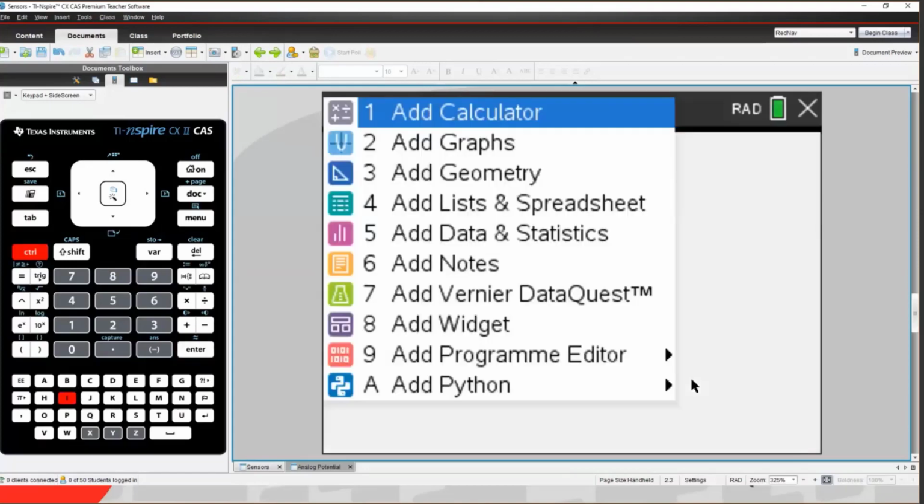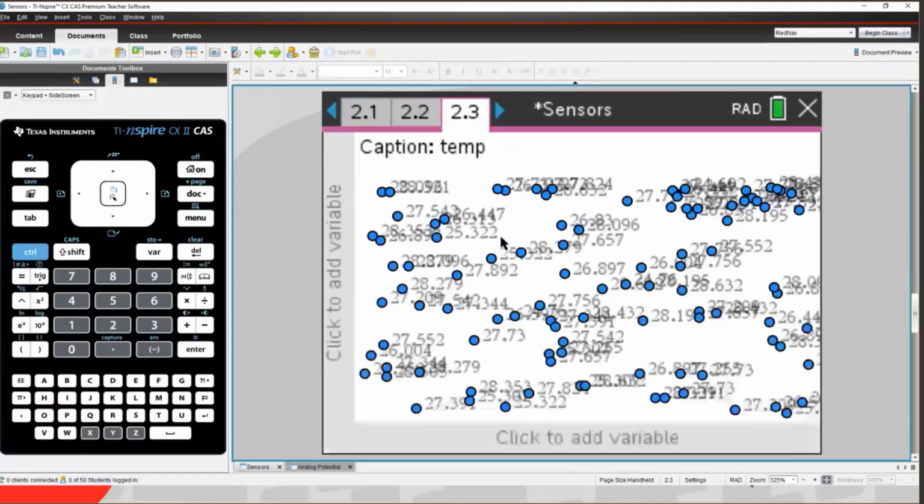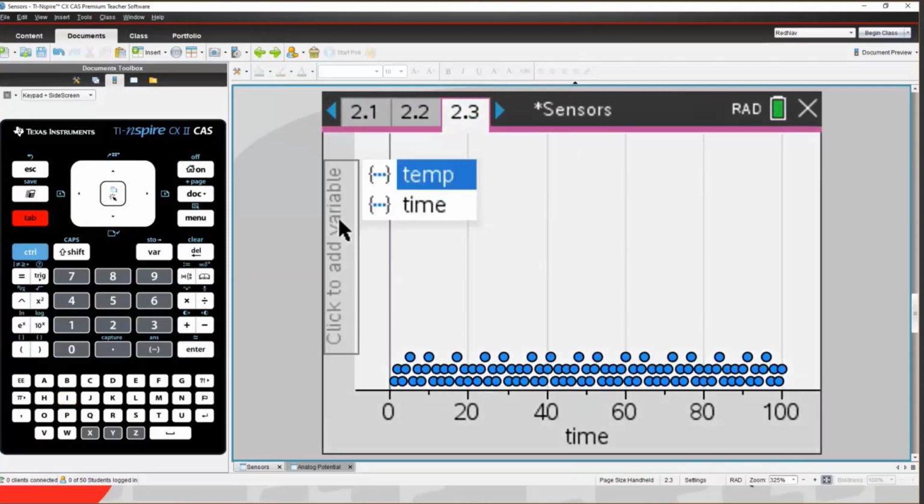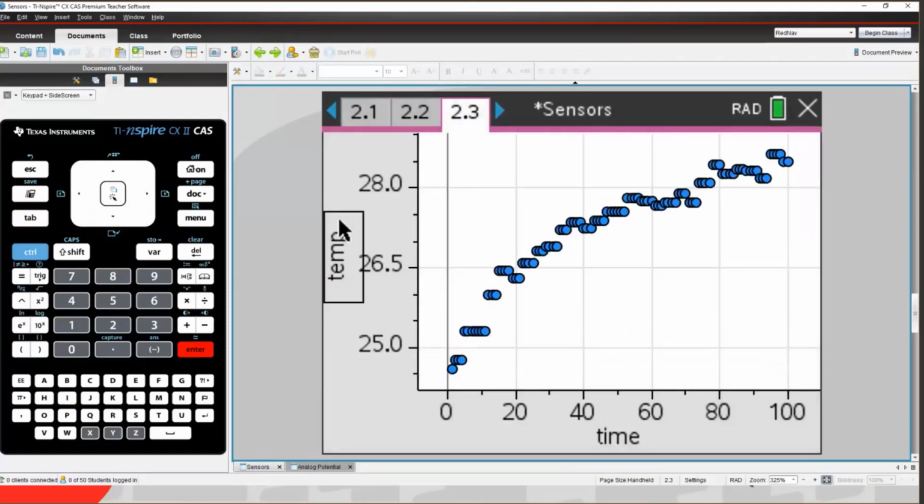So let's just do insert data and statistics. Press tab, we'll do time down here, and press tab, and we'll do temperature up here. And there's our funny little temperature graph. You can see it's kind of a curve. So for 100 readings, my temperature on the sensor went from 24 degrees up to about 28.5.